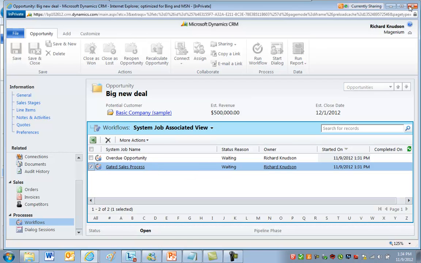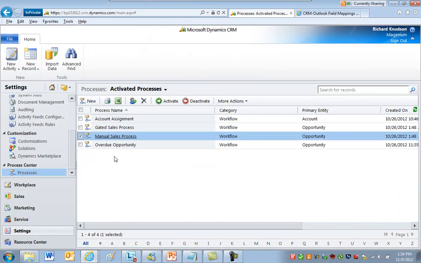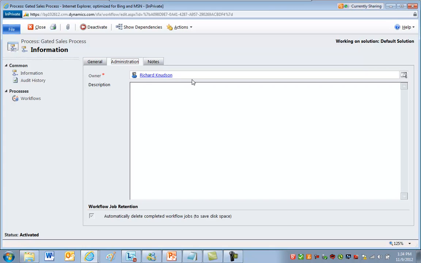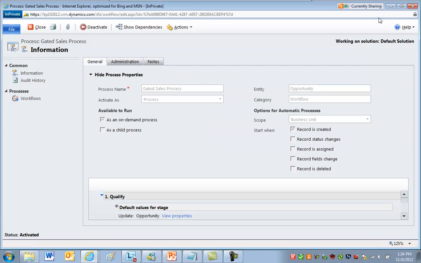And that's because, why? That's because it has, remember, the scope of the gated sales process is business unit. So this workflow is only going to be triggered when a user creates an opportunity and the user's in the same business unit as the owner of the workflow, is this user here. And you can see that.